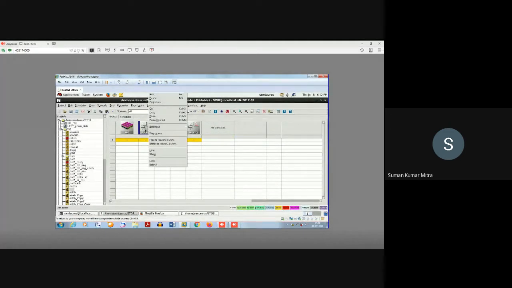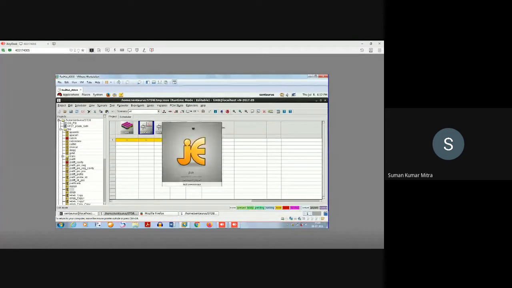Then you will click on the right side, and you will select Edit Input and go to the command. So what type of command do you need to add? I will show you that one. Wait.